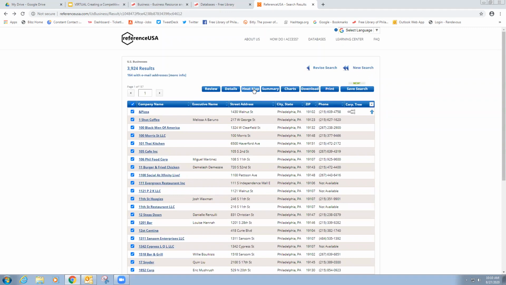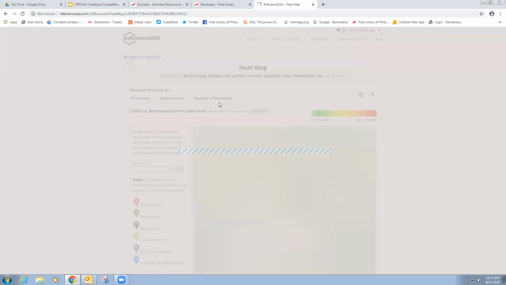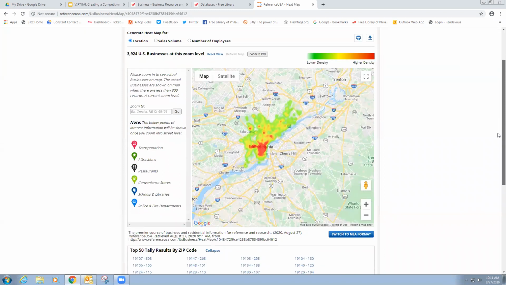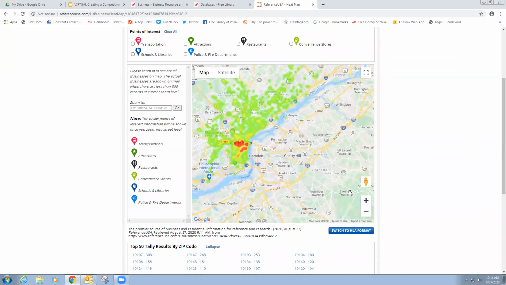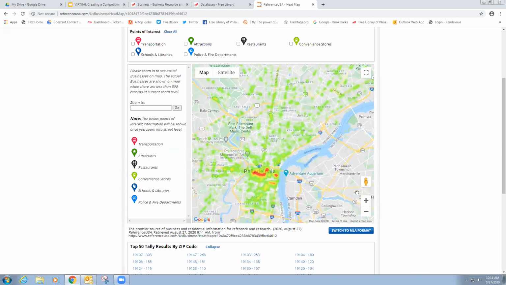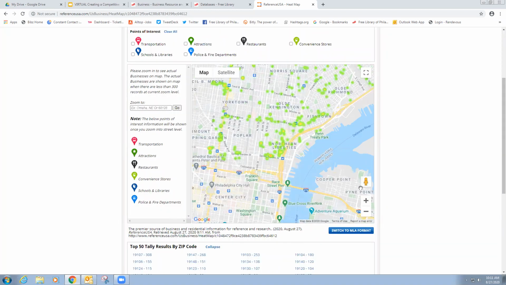You also have the option to create a heat map. I love this feature, especially when you're searching a large area like an entire city. You can see we looked at restaurants. So of course, many restaurants are located in Center City. But if we were still interested in that Northern Liberties kind of Fishtown area, we can zoom in on the map and see what's going on in the community.